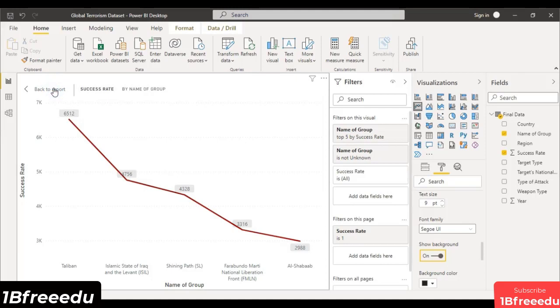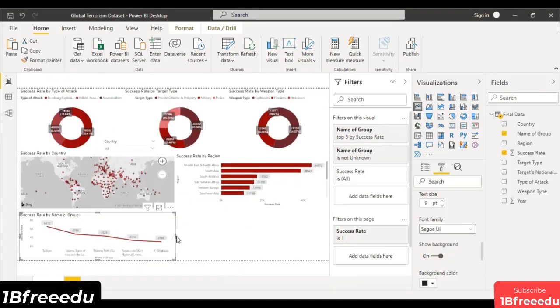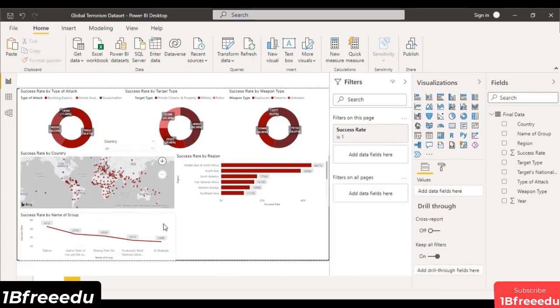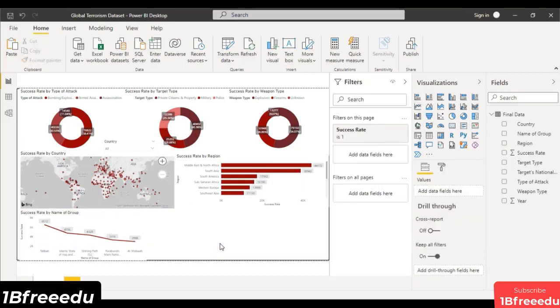Okay, now if we go back to report, let's see how it is looking in the form of a report. So yeah, it's looking pretty good. We are happy with it. If you want, you can adjust its size every time you want, both the height and the width as well. Now this is looking pretty good. This is how our report is coming out, which is looking pretty nice.